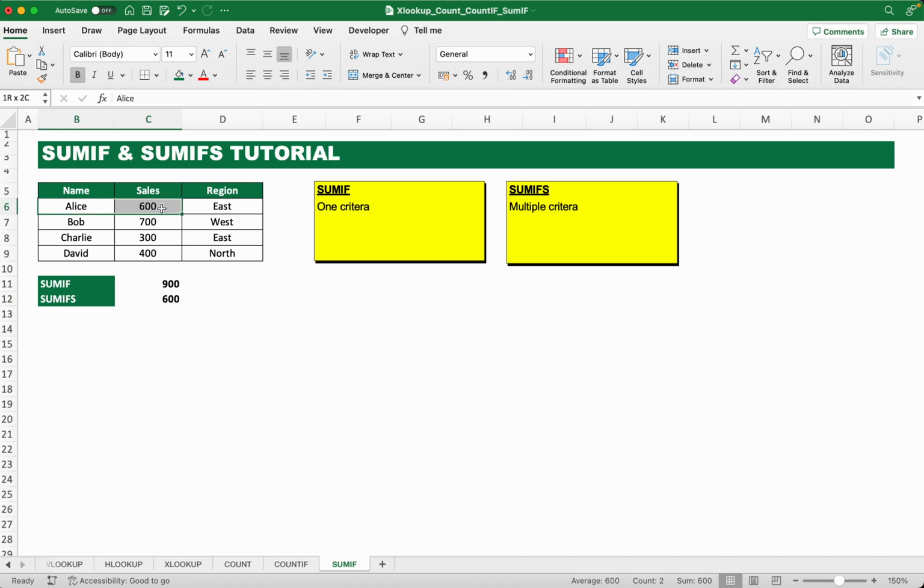And that's because Alice made sales in the East region and she made 600, and Charlie also made sales in the East region. However, it is 300, which is lower than 500, and that's why it's not summed by the SUMIFS function. So in this case, it only returns Alice's sales.